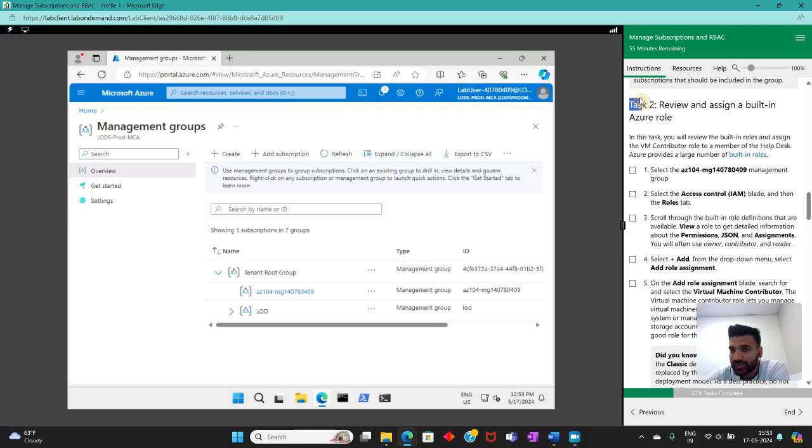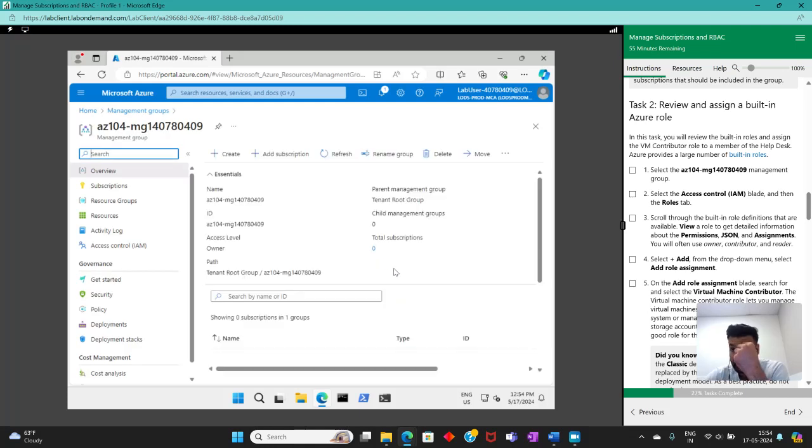And next is task 2, in which we are going to review and assign a built-in Azure role. Now we have created a management group. We are going to assign a role to it. You will review the built-in roles and assign the VM Contributor role. Basically, we are going to assign a VM Contributor role to this management group. We are going to select this group and then Access control (IAM).